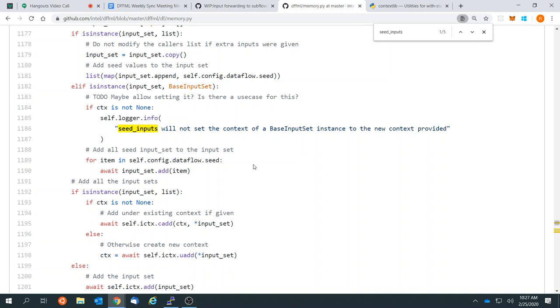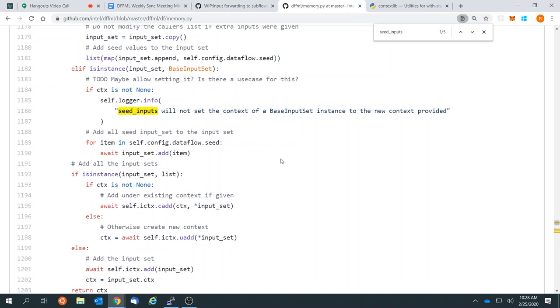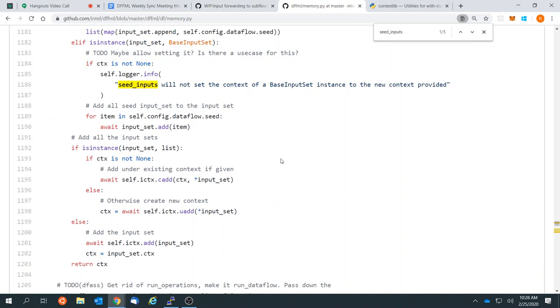I guess maybe this is what it should be. It should be anything that's in the parent flow's seed. Well, then it should just be in the subflow's seed. Maybe that's what we're dealing with here, is the fact that we're trying to add things to the parent flow seed and then forward them to the subflow, when really we should just be adding them to the seed of the subflow. You see what I'm saying?